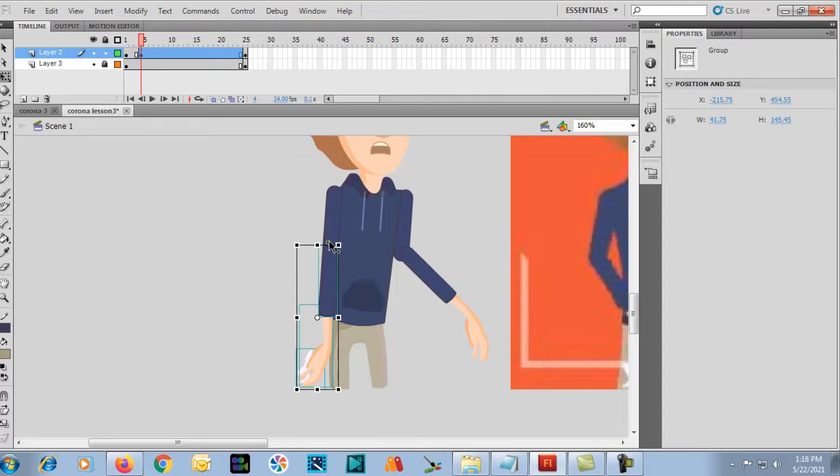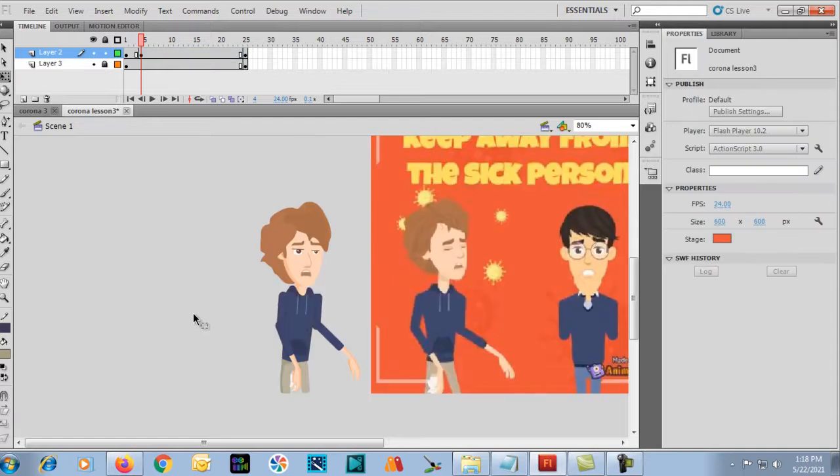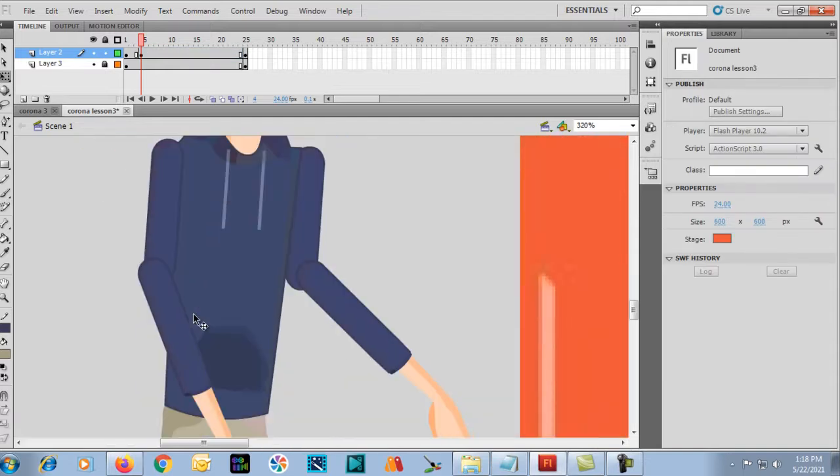The only problem you might come up with in these kinds of animation is aligning the midpoint. Once you get used to it, it will be easier for you to work on it. Just move it a little higher. That's it. Make sure that your hands don't get cut off. Okay.